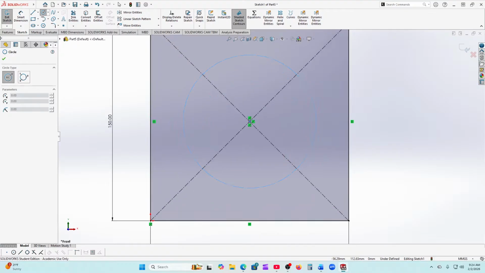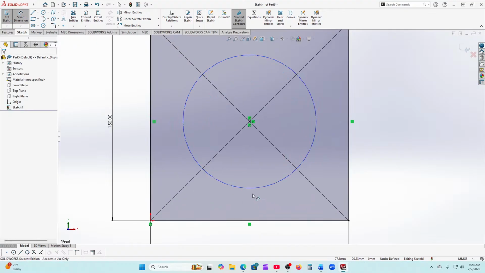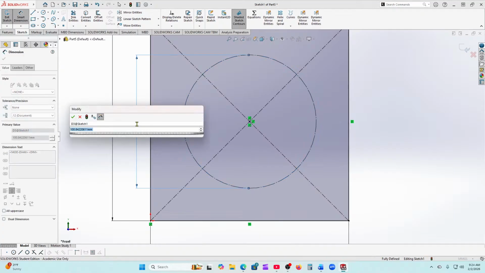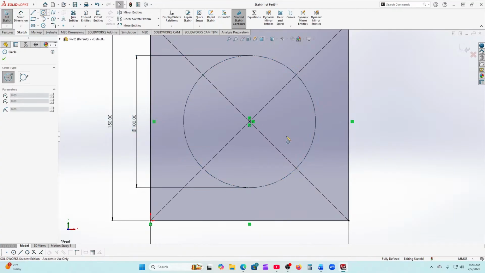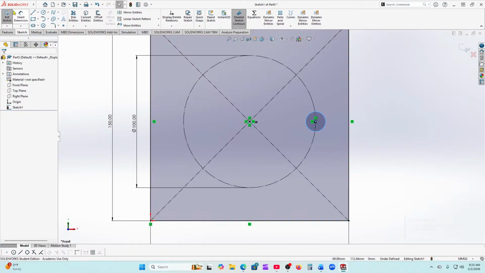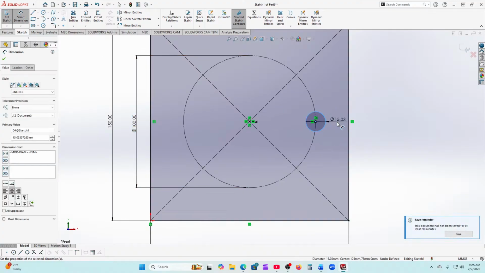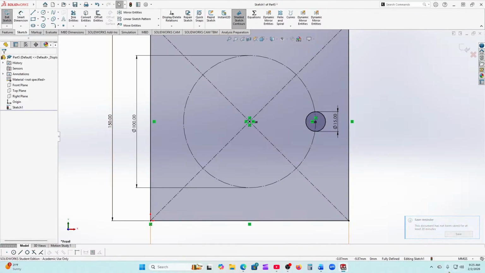And then get out of the circle. I'm going to go ahead and dimension this here real quick. We're going to make that 100. And then what I'm going to do is I'm going to draw in my first circle. Like so. And I'm going to go ahead and dimension my first circle. Now, you know we're doing good because we have a fully defined.